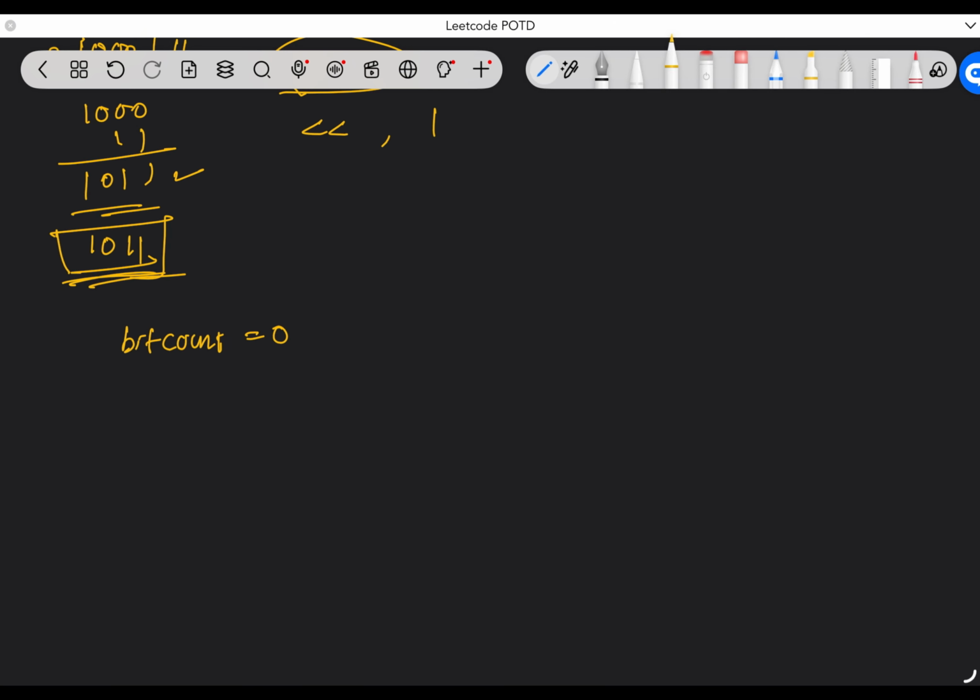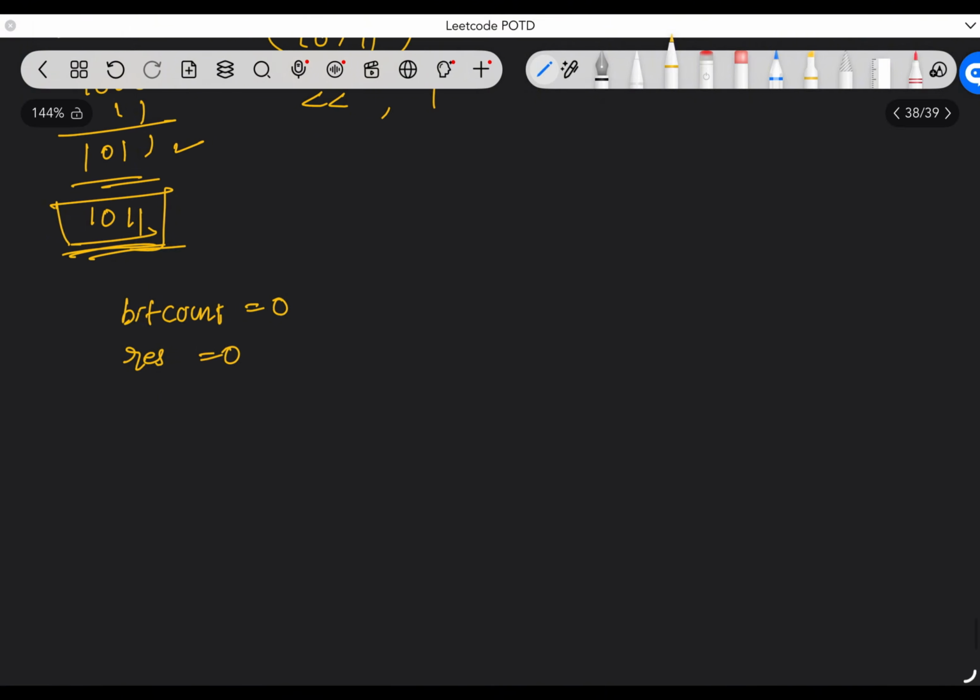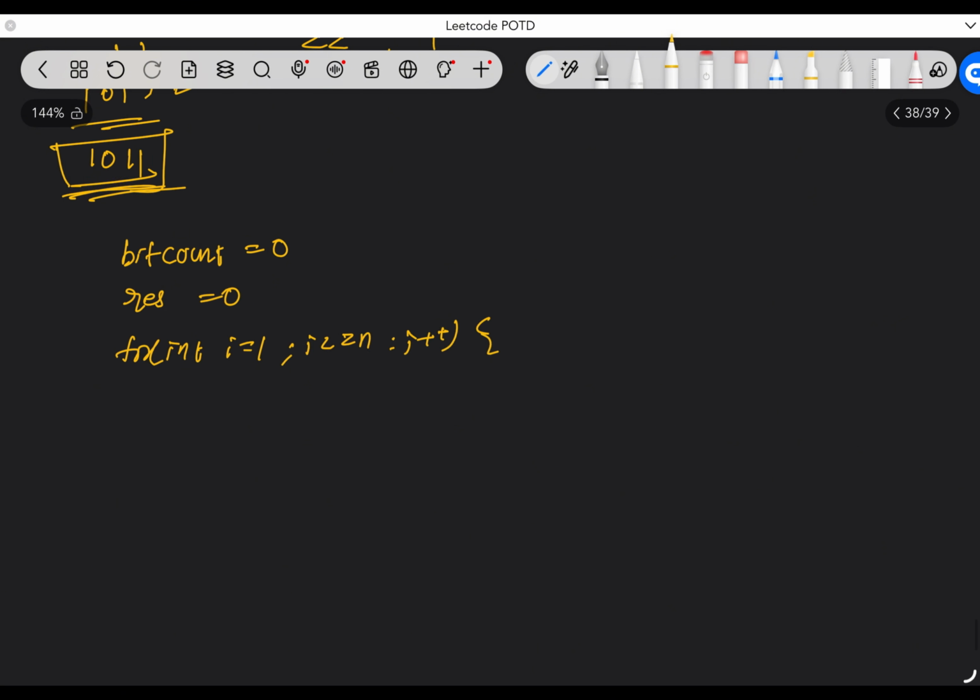Initially it would be 0, and I will take a result as 0. Then what we need to do is traverse from int i equals 1 to less than or equals to n, with i plus plus. Okay, so first we need to find the bit count, right? How can we find the bit count?